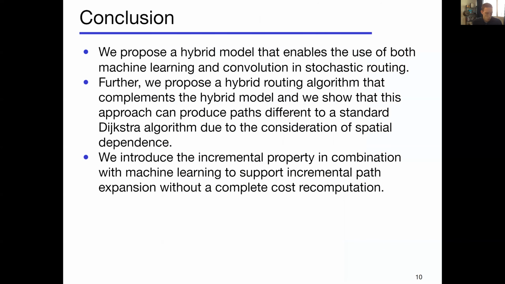And finally, just to conclude, we proposed this hybrid model that uses both machine learning and convolution. And to go with that, we also propose a routing algorithm that complements this hybrid model. And we show that using this approach can produce paths different to Dijkstra's algorithm because of the consideration of spatial dependence. And finally, we also introduced this incremental property in combination with machine learning to support incremental path building and cost computation, and to completely avoid recomputation of costs.